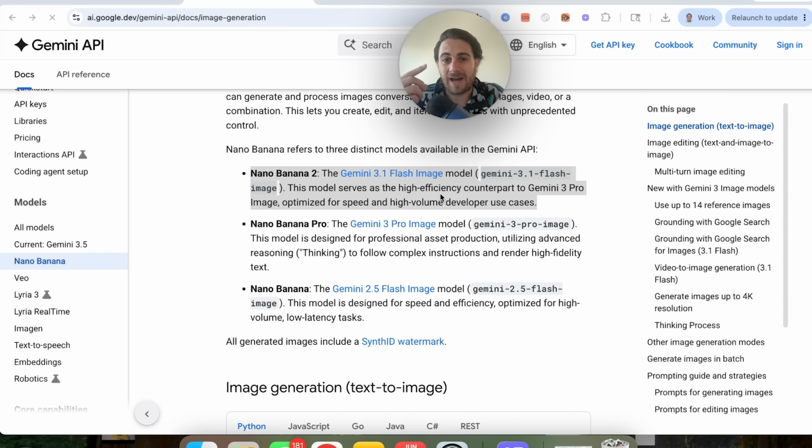This model is high efficiency and it's optimized for speed and high volume developer use cases. In addition to that, Nano Banana Pro is going to be, if you use Gemini 3 Pro image, this is designed for professional asset production utilizing advanced thinking to follow complex instructions. So if you have incredibly complex instructions on the image you're creating, you're going to want to use Nano Banana Pro. Otherwise, you're going to want to use Nano Banana 2. I would just ignore Nano Banana because it's really not that good.